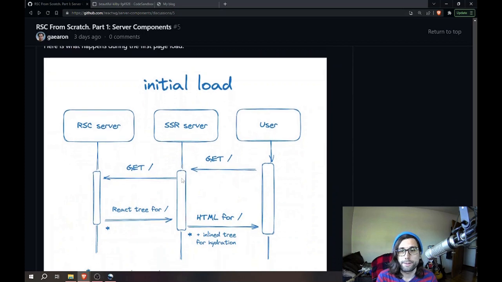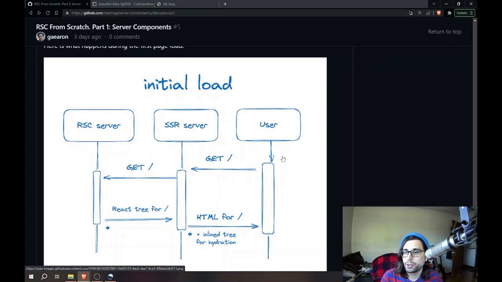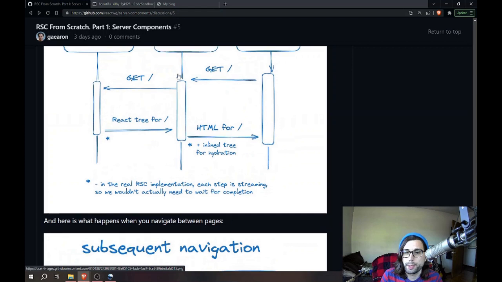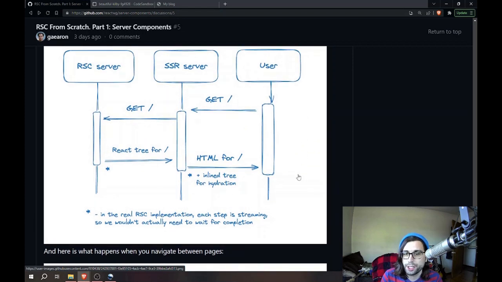Here's what happens during the first page load. So, the initial load, the user requests the index page, which the SSR server gets from the RSC server, which sends back the React tree for that, which is processed into HTML and inline tree for the hydration of that page and sent to the user. In the real RSC implementation, each step is streaming, so you wouldn't actually need to wait for completion.